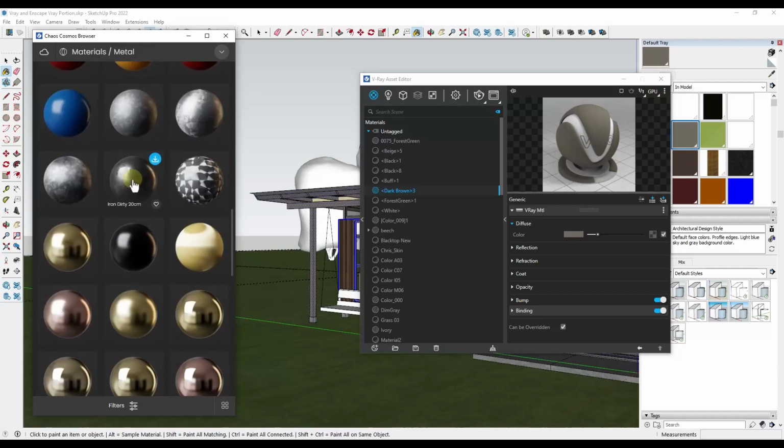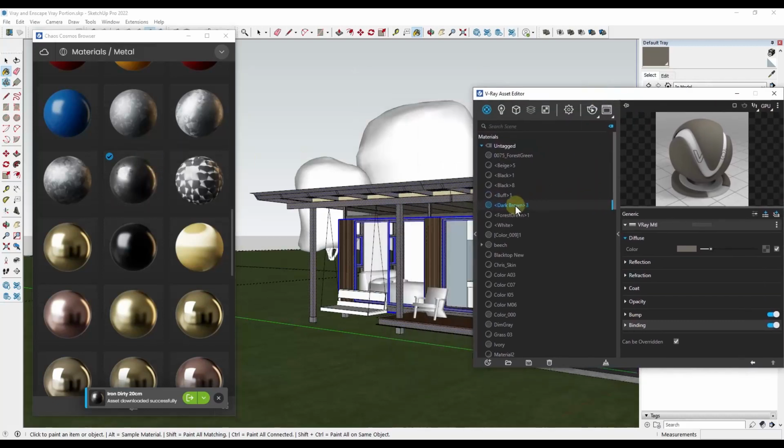This dirty iron will probably work pretty good. So we're just going to click on the download button right here in order to bring this in. And at the moment, what I've done is I've found this brown material and I've selected all the objects that have it. And what I'm going to do is click on this button right here in order to import that asset.